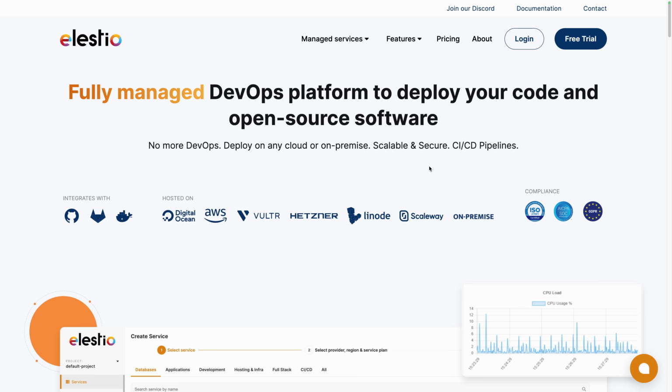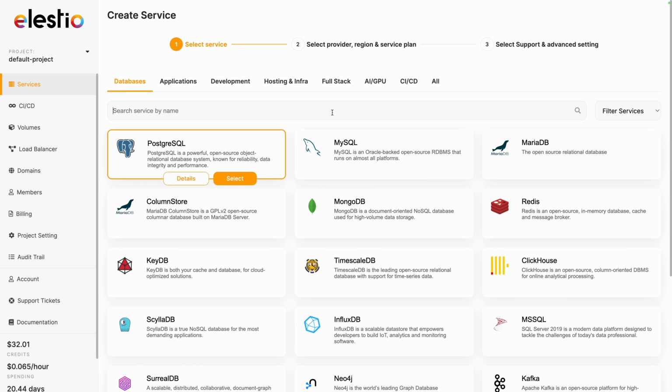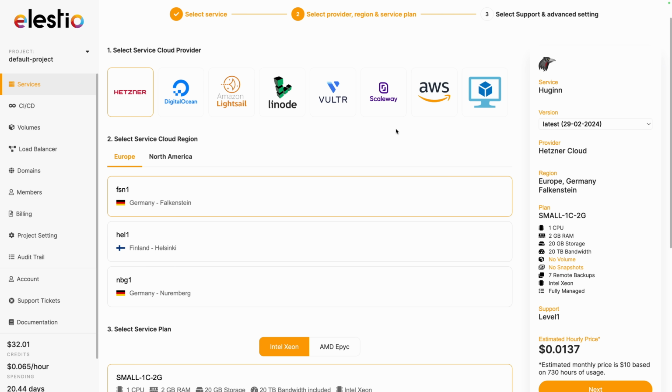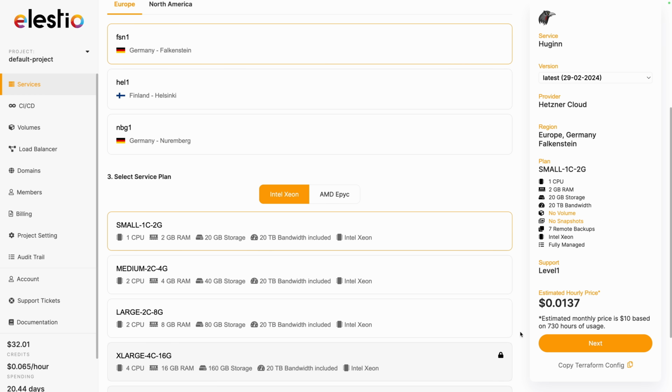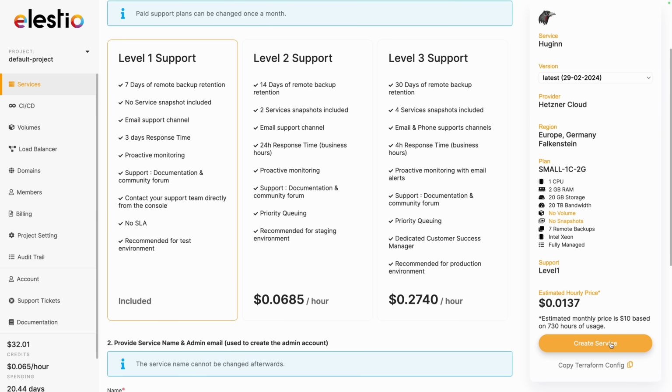To install Huginn on our platform, go to ls.io and click on Login. Click on Deploy My First Service. Search for Huginn. Click on Select. Choose between the different cloud providers, region, and service plan based on your needs. Click on Next. Adjust your level of support. I will keep the free included one. And click on Create Service.